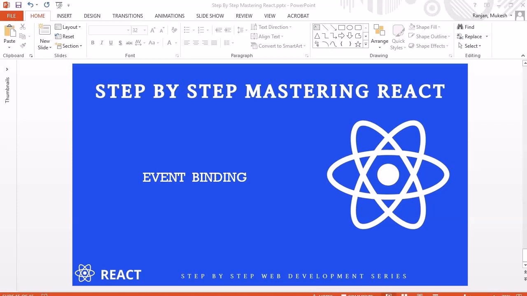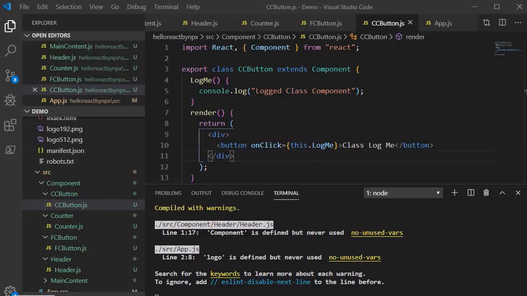In this session we are going to look into event binding. So let's jump into the Visual Studio Code to understand this concept. In the earlier session we have created this class component, where we have bound over here on click, this method is going to be called.